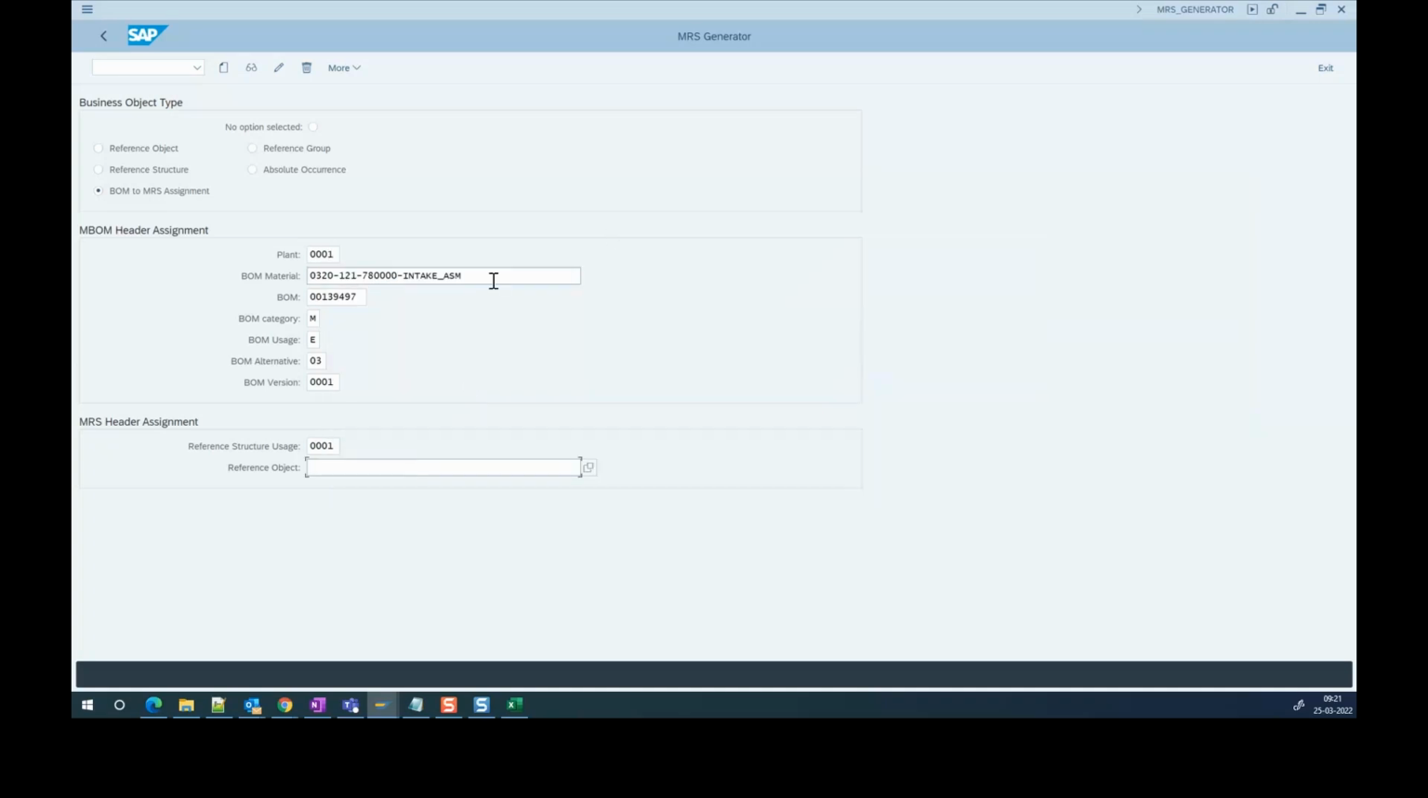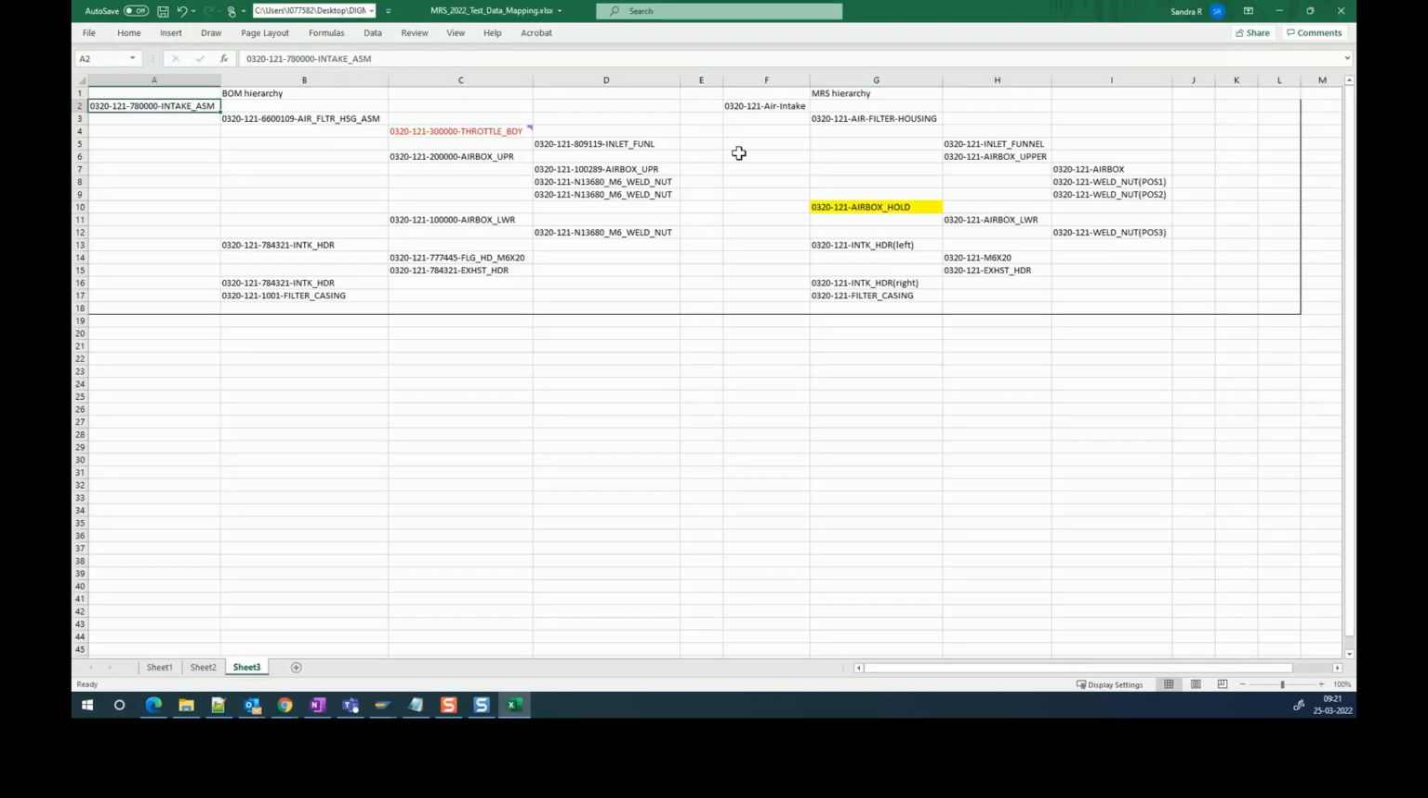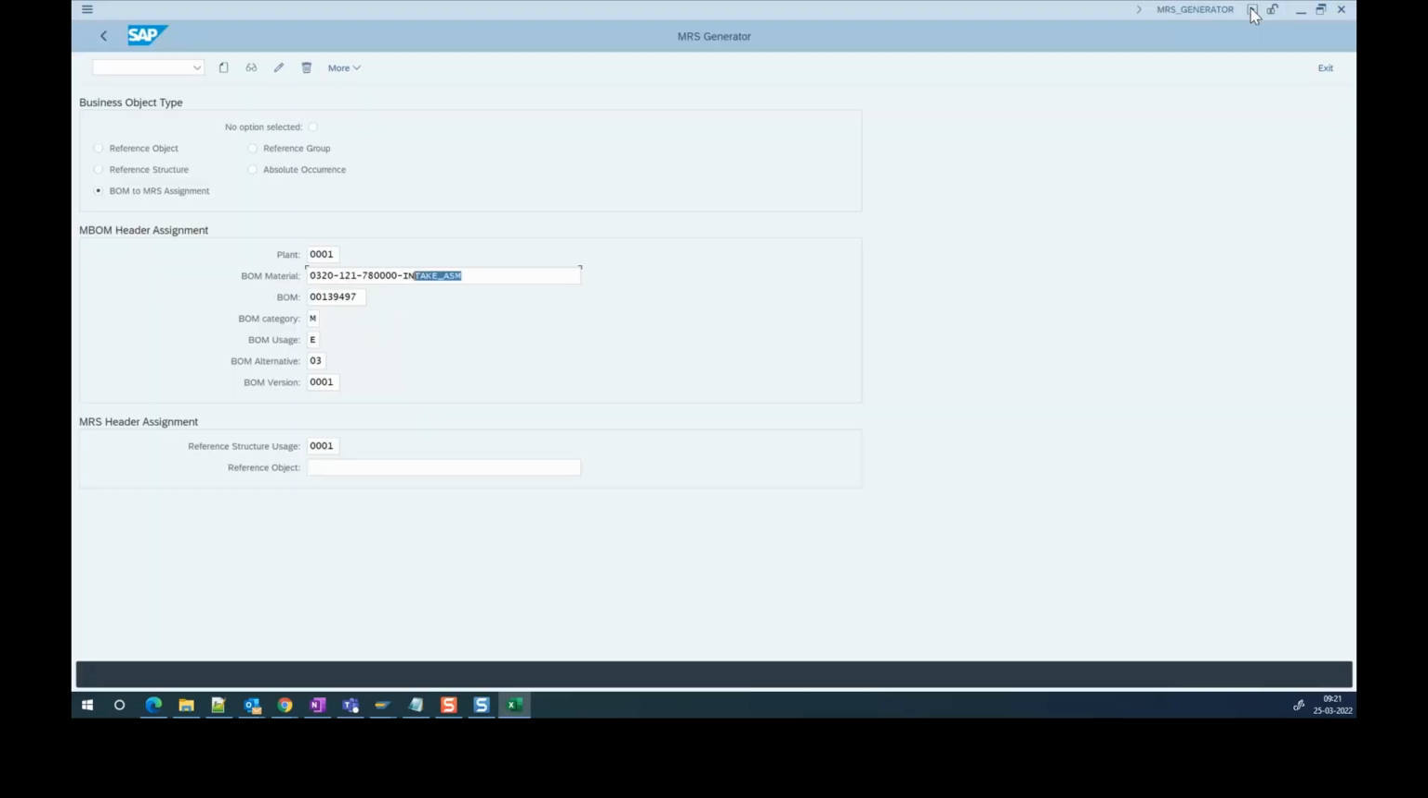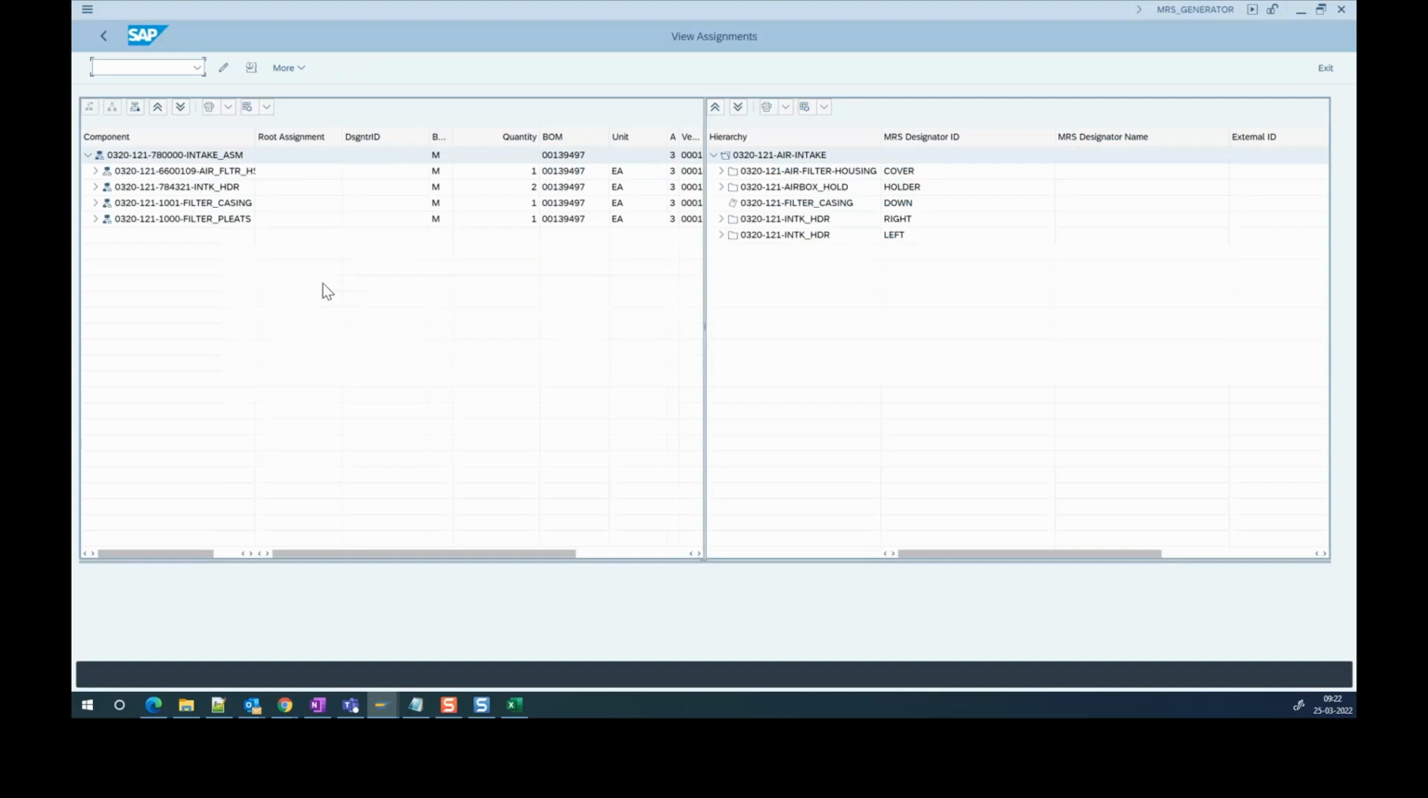And for the reference object, this intake ASM is my header, right? So I will select the header MRS hierarchy. And you say create, and I will display here. You can see that we have a pictorial representation of how the BOM and MRS look. This assignment screen is a single level assignment.